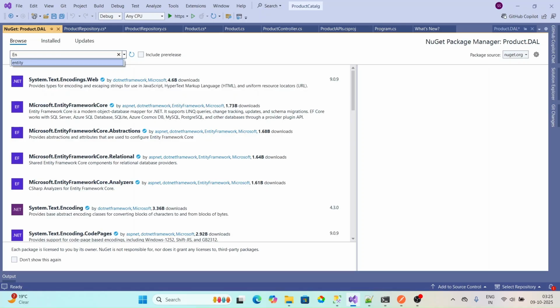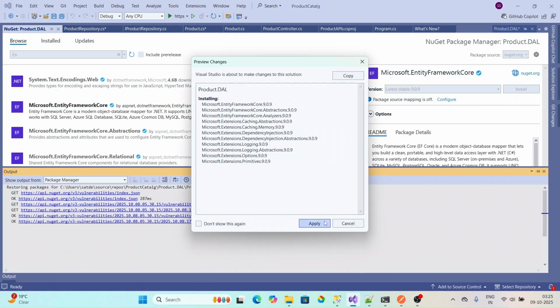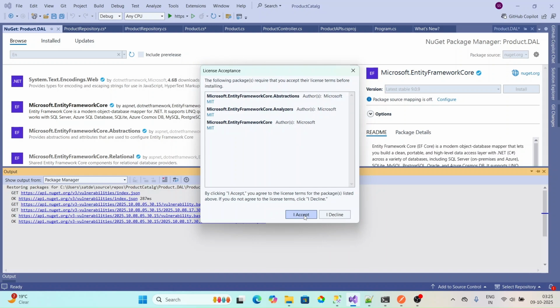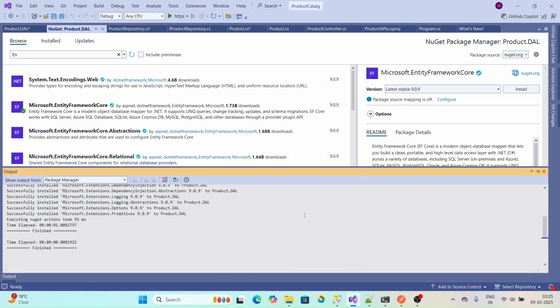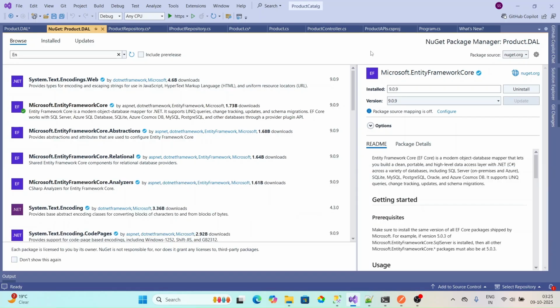Let's see what will come. So it's here, Microsoft.EntityFrameworkCore. Okay, so what is this? Entity Framework Core is a modern object database mapper that lets you build a clean, portable, and high level data access layer with .NET. Okay, so let's install it, add it to our project, click on apply, then click on I accept. So it is now added to our data access layer project.